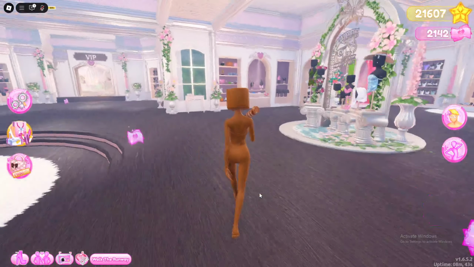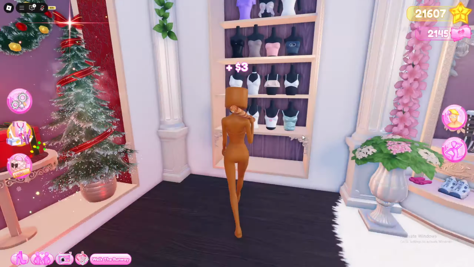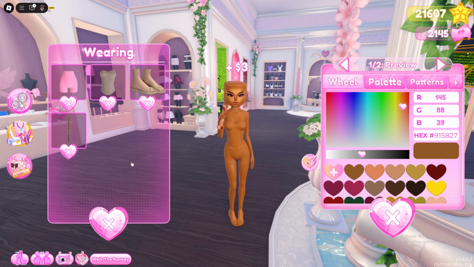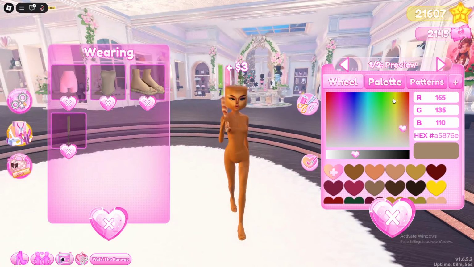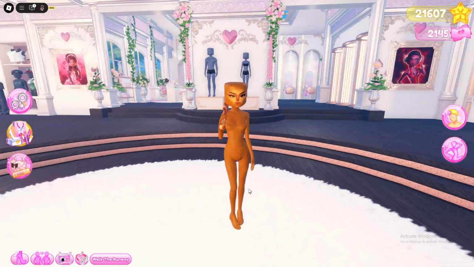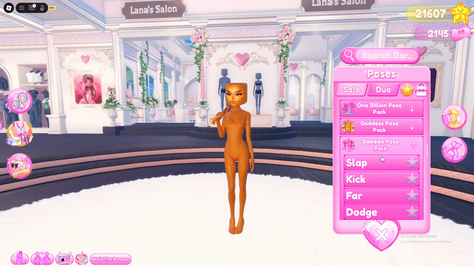Then for the fit, I just use this and this in the same color as my skin tone, as well as the sandals in the same color as my skin tone. And just for the bat, I used this pattern here for both of the items. And that is how you can create Tung Tung Tung Tung Sahur on Dress to Impress.